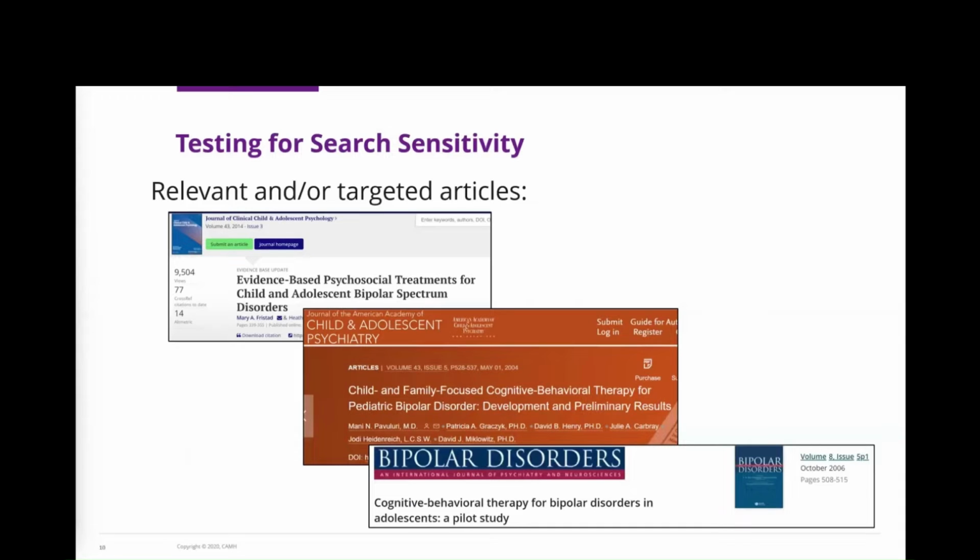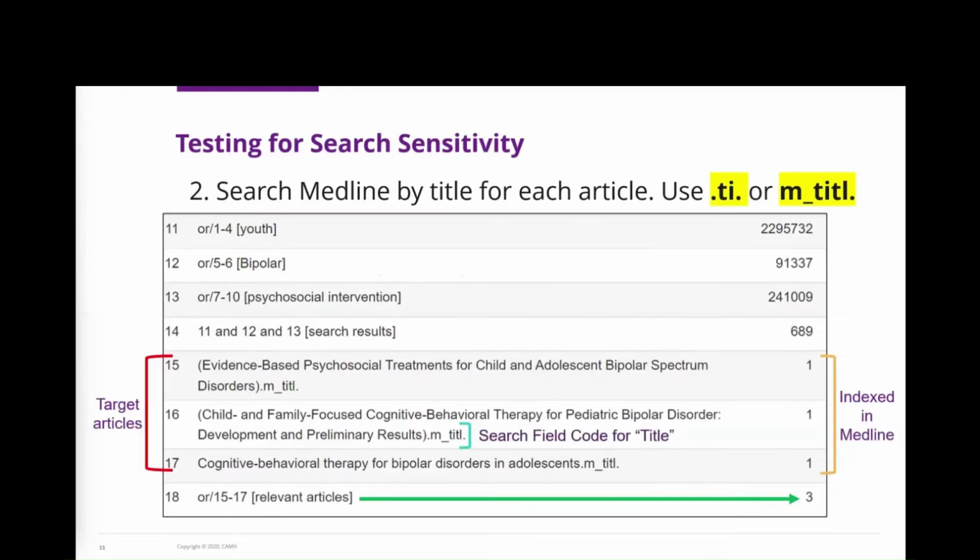On this slide are 3 of my targeted articles. To simplify what I mean by testing for search sensitivity, you're going to check to see if your search strategy captures the preliminary articles you found that you'd like to include in your search. You can conduct this test at the end of your search strategy. To do this, we'll enter the titles of the targeted articles in Medline and search by title.